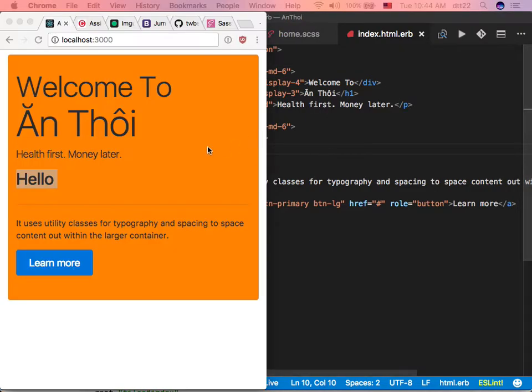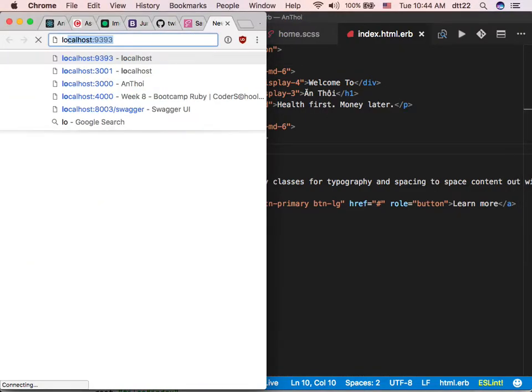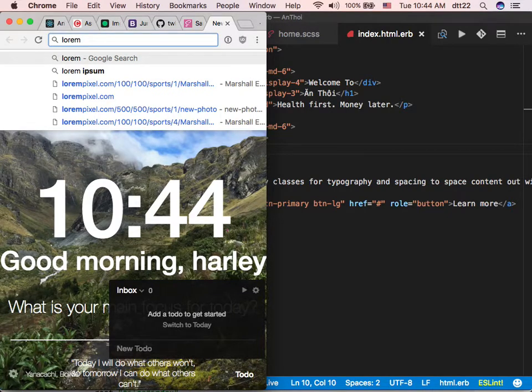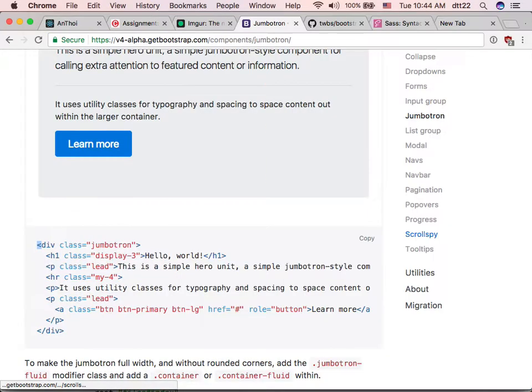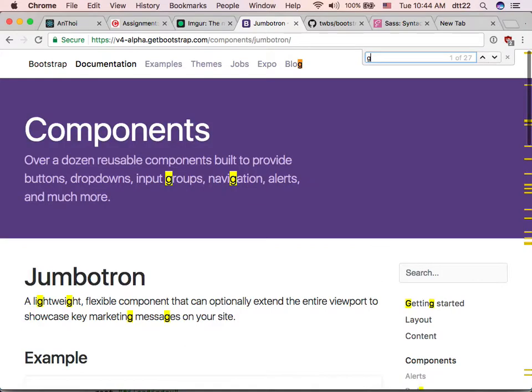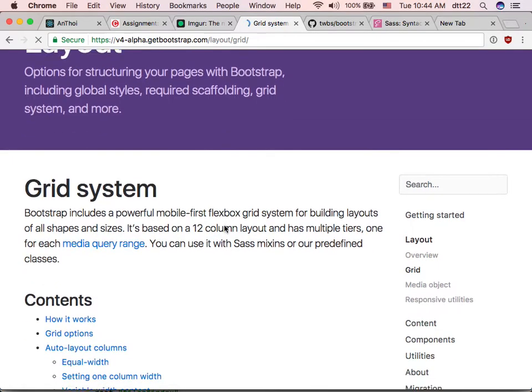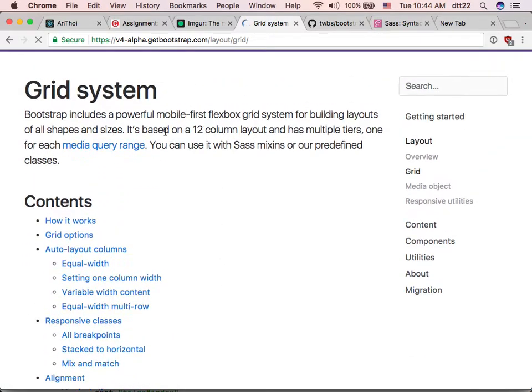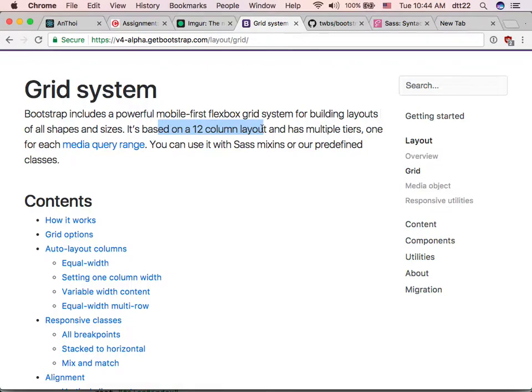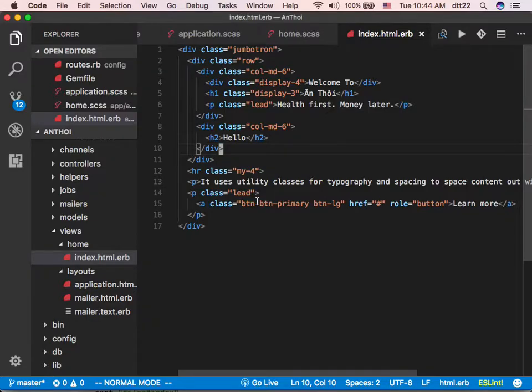Okay, so I need an image in here. The total of the columns is 12. So if you look at the grid system layout, it's based on a 12 column layout. Some CSS frameworks give you more than one option. You can do a 12 column or you can do a 25 column, but Bootstrap only has 12. Okay. All right. So image.